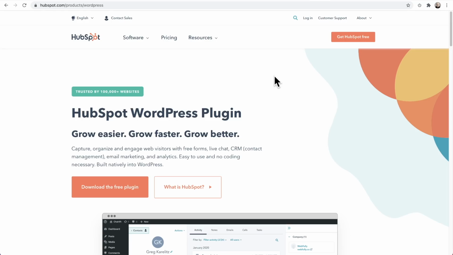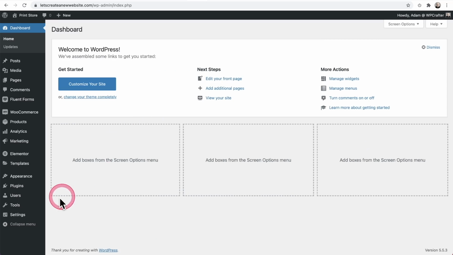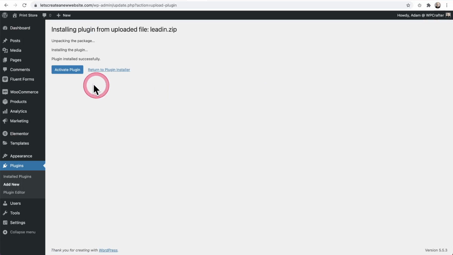So you can visit WPCrafter.com/HubSpot. It's going to take you here and click on the download the free plugin. As you can see, now the plugin is downloading to my computer to easily add to my website. On my website, I'll go to plugins, I'll click on add new, and then I'll click on upload plugin, and then I'll choose my plugin, and then I'll click on install now. Now I'll click on activate.